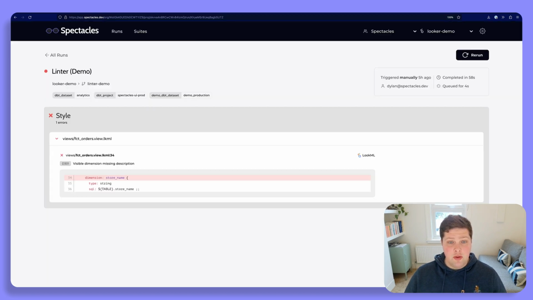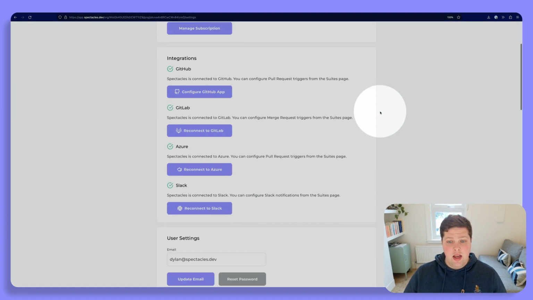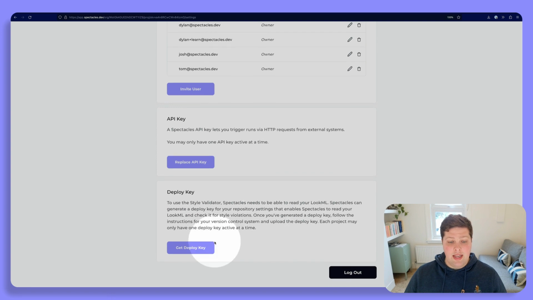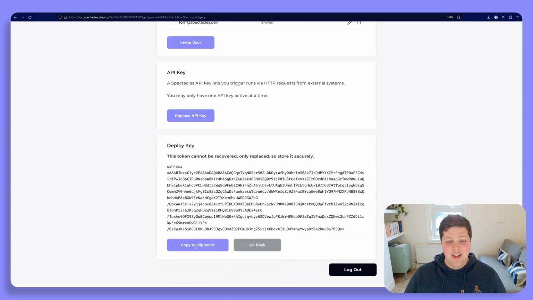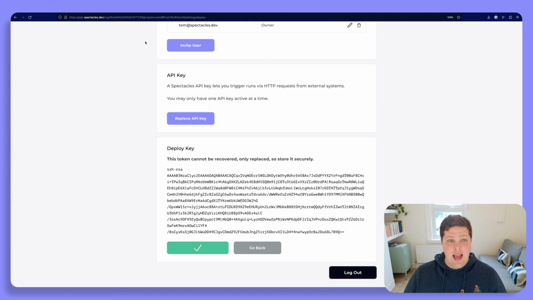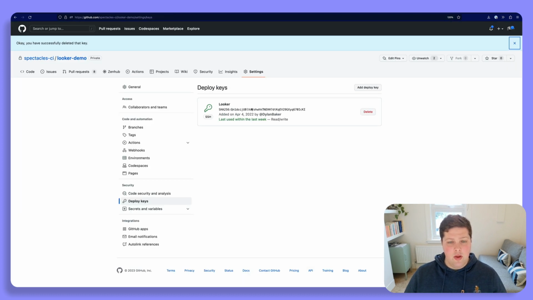So the first thing you need to do is go to the Spectacles application and generate a deploy key that will allow us to clone your LookML code for us to run the linter on. To do that, you click on Settings and you scroll right to the bottom and click Get Deploy Key. Once that deploy key is generated, we can click Copy to Clipboard and head over to our version control system, whether that's GitHub, GitLab, Bitbucket, or anything else, and add this deploy key.